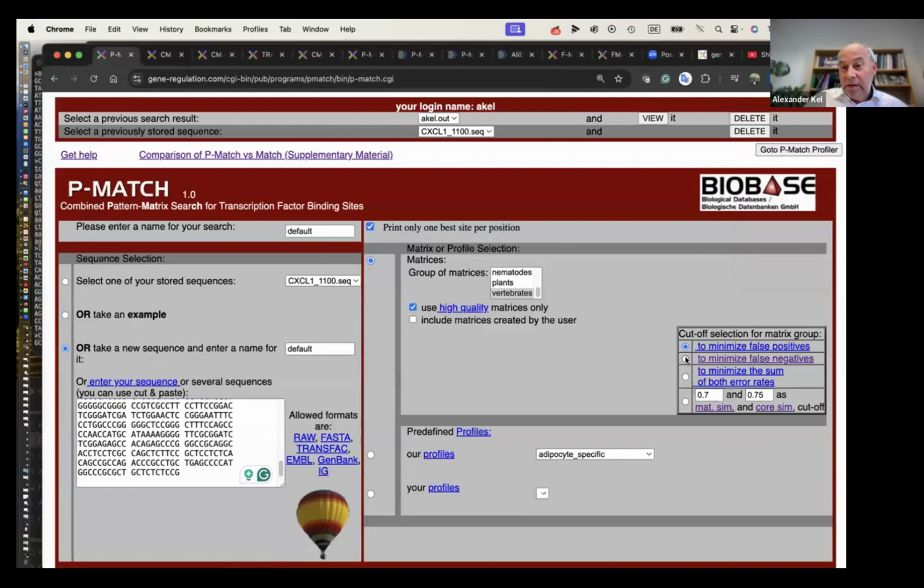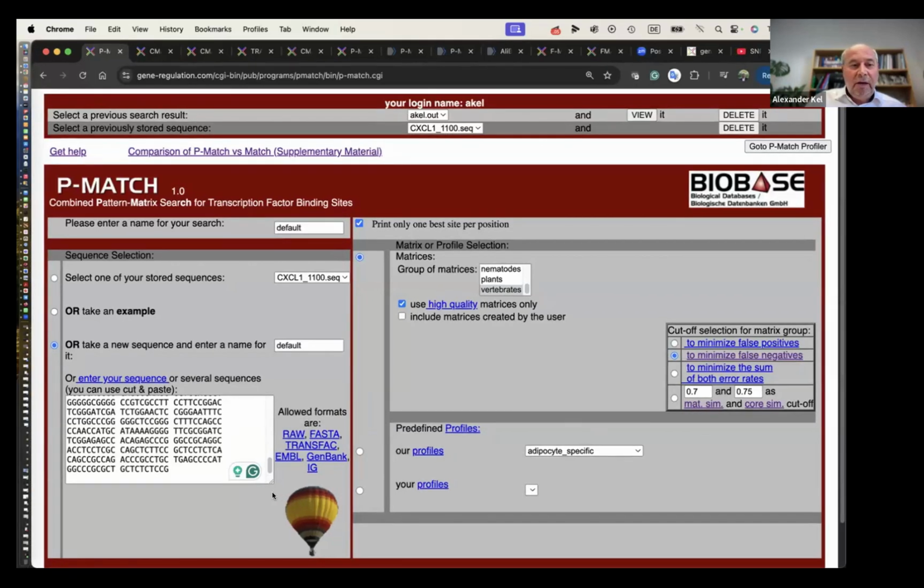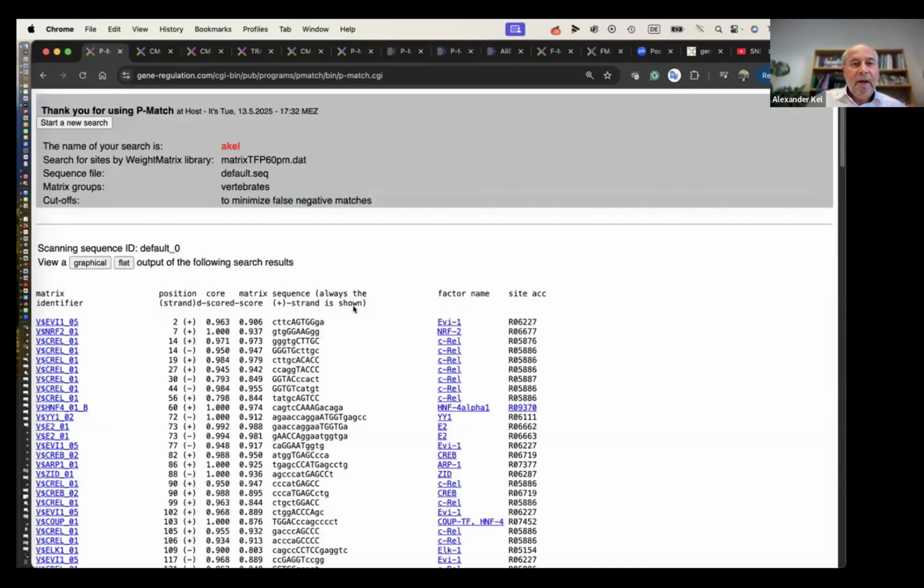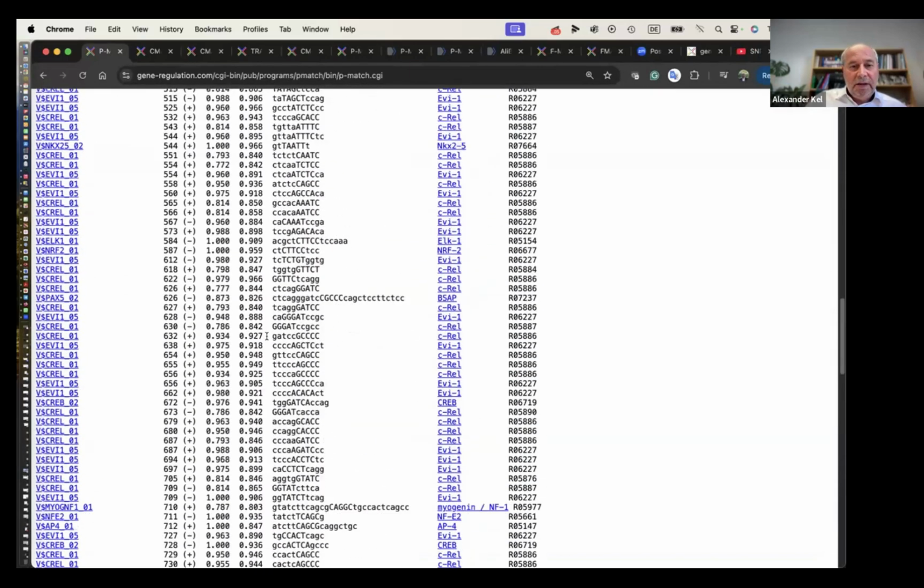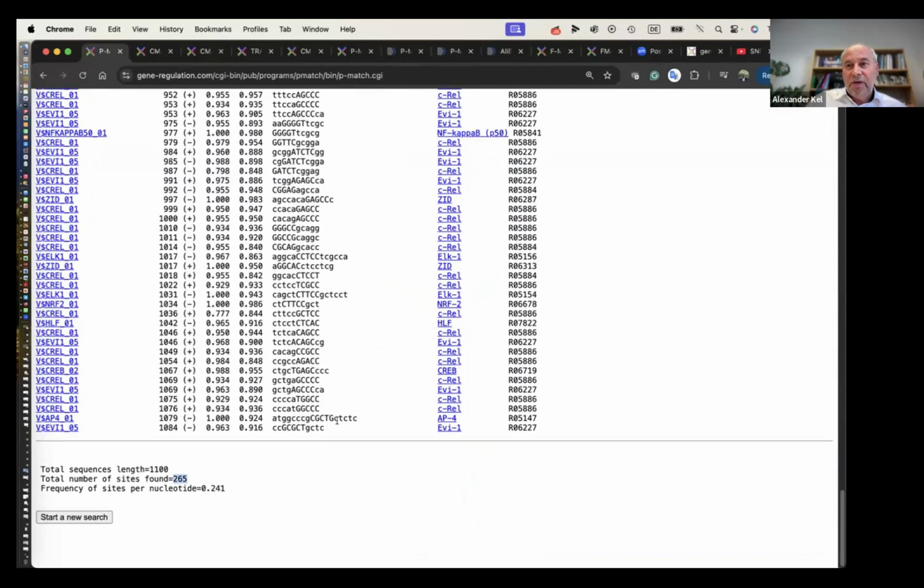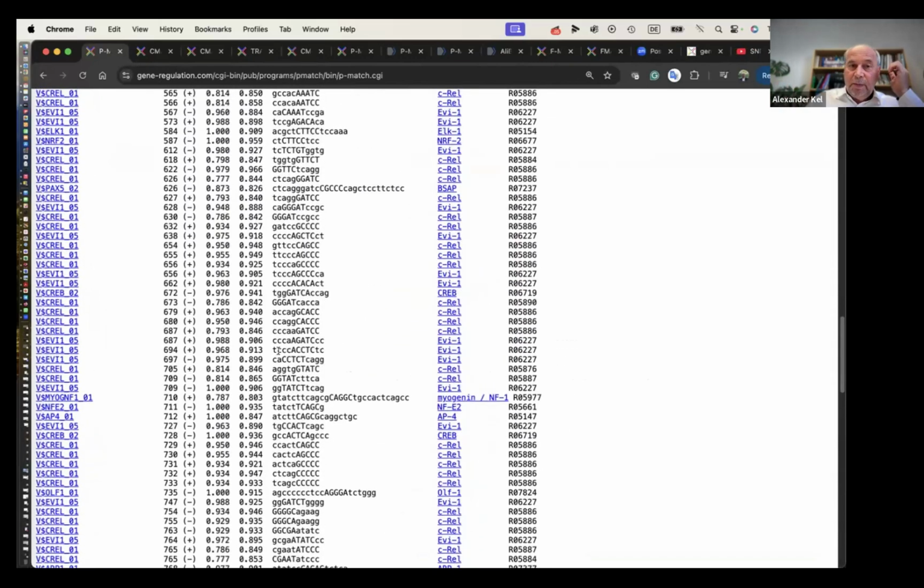Actually, if we now select minimize false negatives, then when we run it, remember with match we found more than 1,000 sites. But here, since we have additional pressure of selecting to be similar to true known sites, this will actually remove a lot of false positives. So let's try this false negative option, and we submit the form. Still, we found quite a lot of sites, but it's only 265. So it's a 5 times smaller number of sites than we found with simple match.